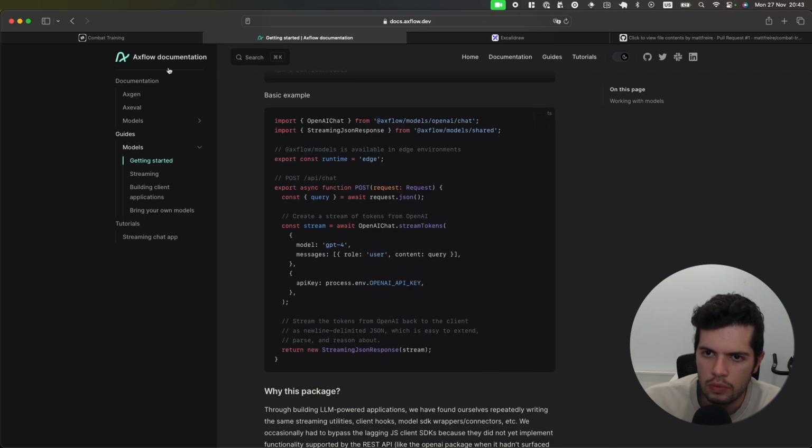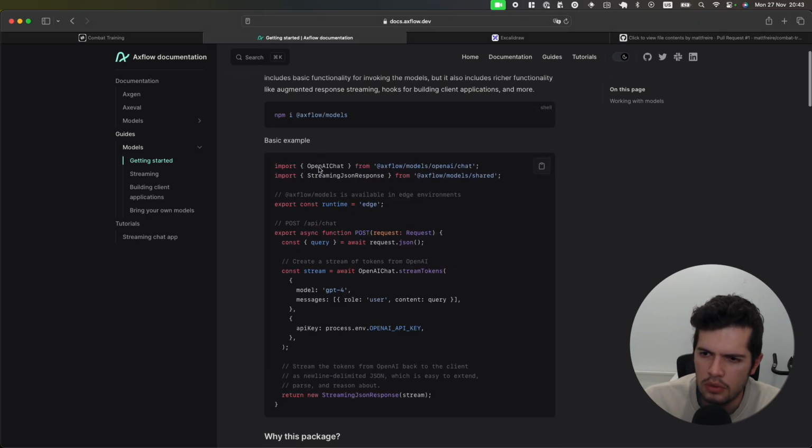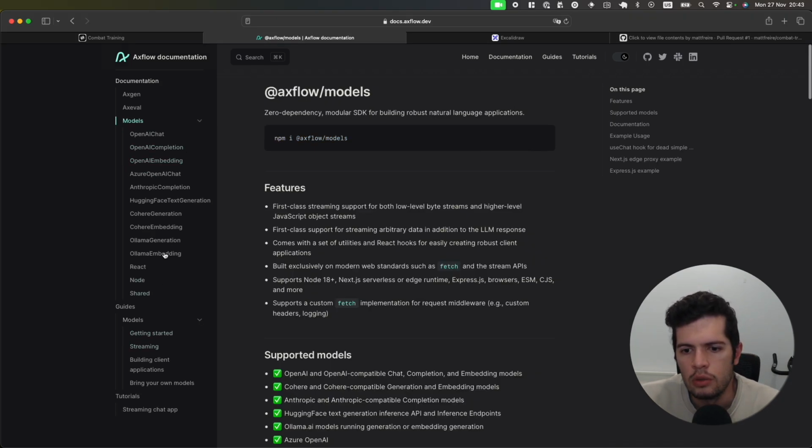And so we're going to use this axflow, which is already installed, to handle the streaming. And this is just a basic example. In this case it's OpenAI, but they support all these other models here, which is really cool.